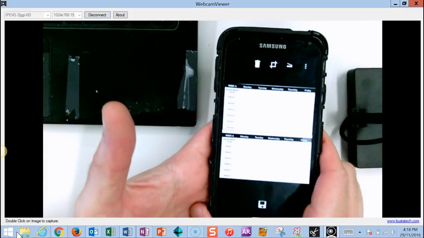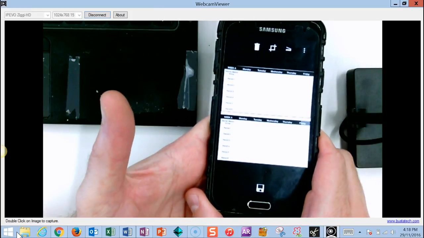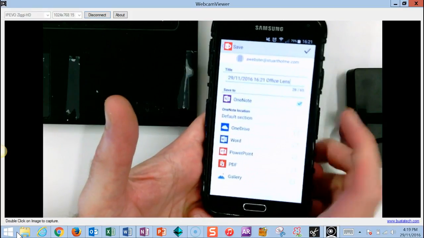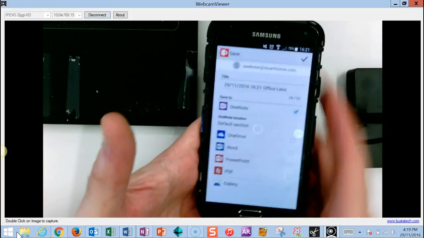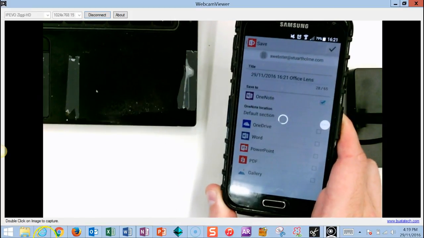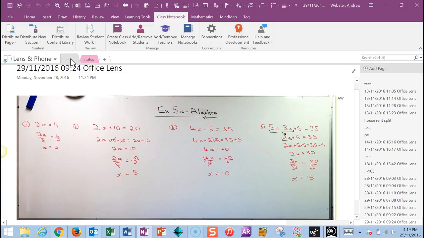Okay, so what I just did is I took a photo of a little timetable. Now it's a little bit hard to see, but basically I can then hit save, and then it's going to sync to my OneNote. So I'm going to click that tick, and it's going to do its magic. So if I go to my OneNote into Lens, I'm going to see that picture that I took come up here in a second.